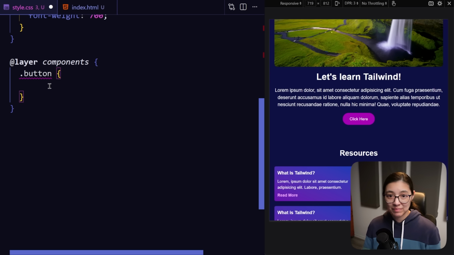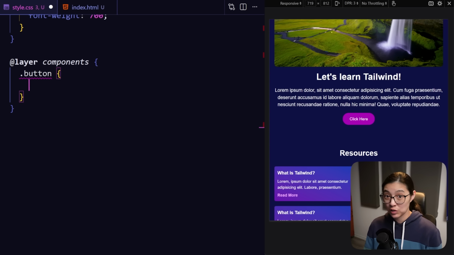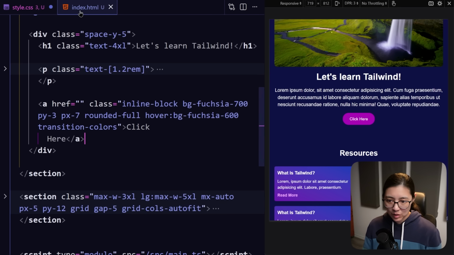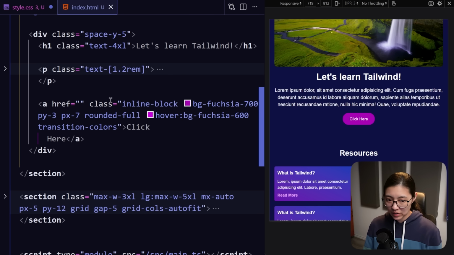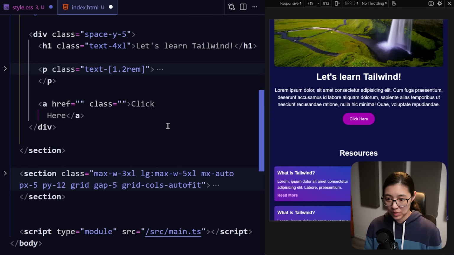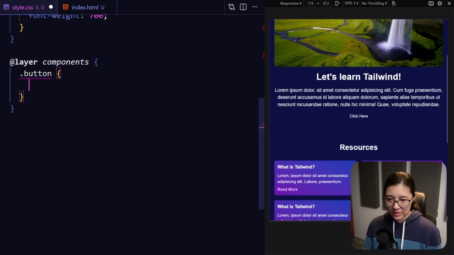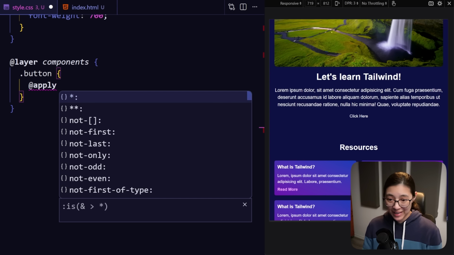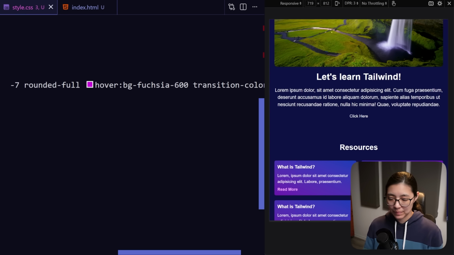Now in here, we could write just straight up regular CSS, but Tailwind actually has a specialized directive called @apply that you can use to apply the Tailwind class styles in your CSS. So here's how it works. If I go back to the HTML, I'm going to select all the classes that we added to the button, and I'm going to cut them and just replace it with button. Then let's go back to our CSS, and for that button class, I'm going to write @apply and then paste in all those classes from the button.